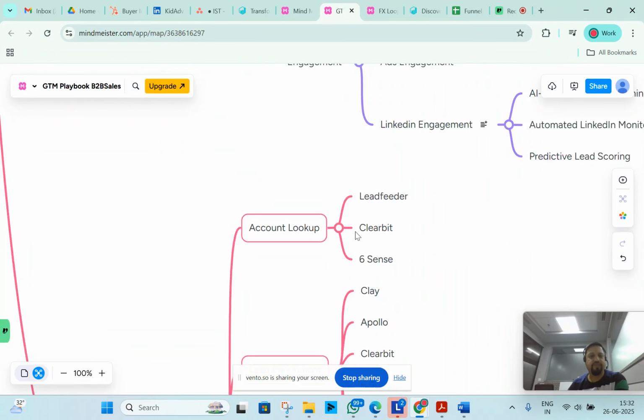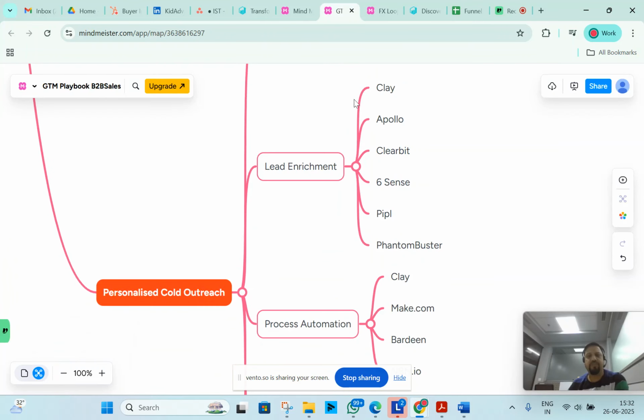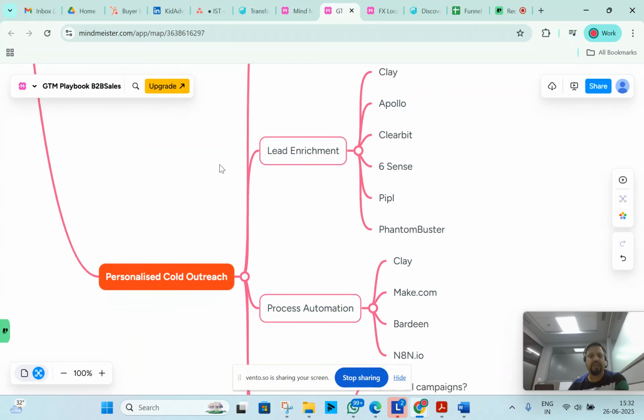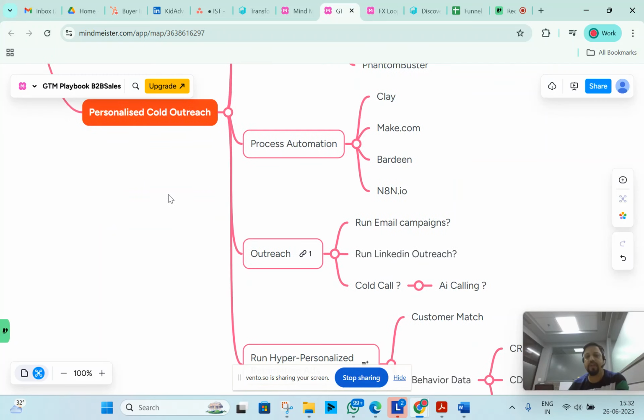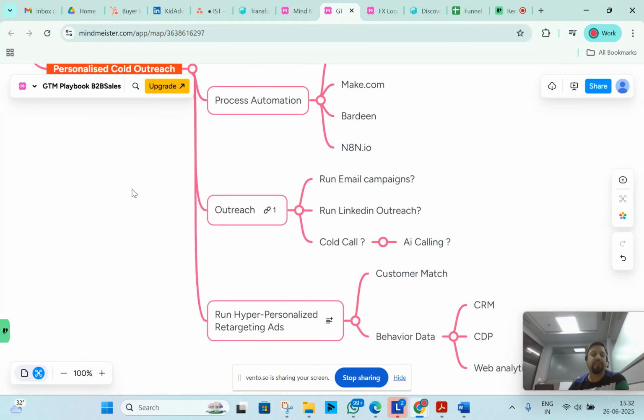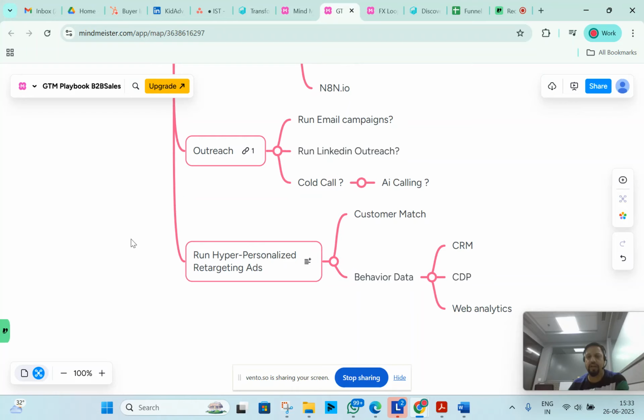Okay, we process that data, we enrich that data. That means we add more information from different sources using data and lead enrichment tools like Clay and Six Sense and Phantom Buster and all. And then we create process automation with Clay, make.com, Bardeen, and Anytime, and there are so many automation tools out there. And then we create a very personalized and relevant outreach. Okay, so we run the email campaign, LinkedIn outreach, AI calling. Also, we are working nowadays with a bunch of companies, and we also run hyper personalized retargeting ads, right? Which is exactly personalized to those people in the market.